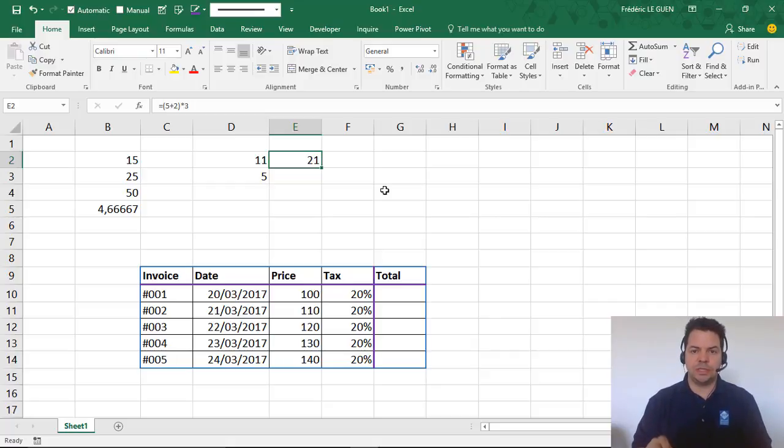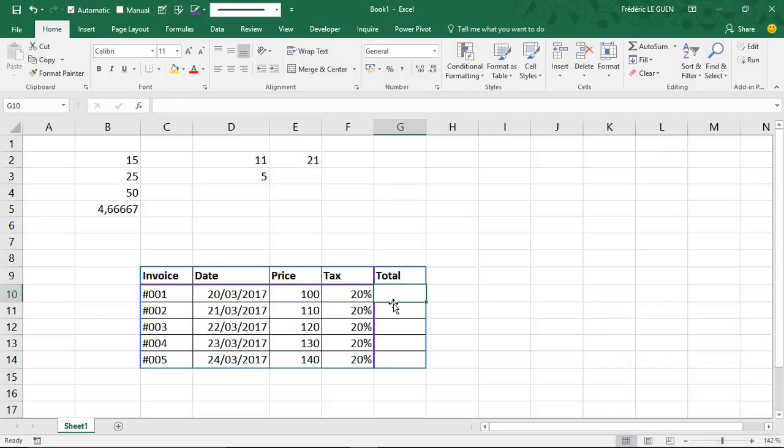Now I show you in this example with the invoices. Here, let's make the calculation first of the taxes. It's 100 times 20%. And as you can notice, I can directly put the percentage symbol in my calculation. And for Excel, it's not a problem. So I press enter, and I have 20. 20% of 100, of course, it's 20.